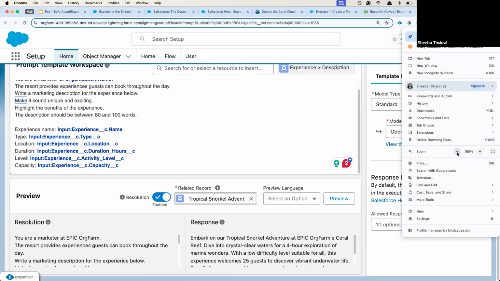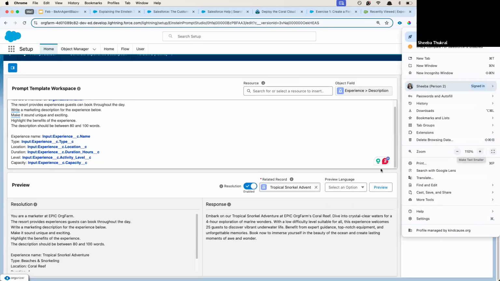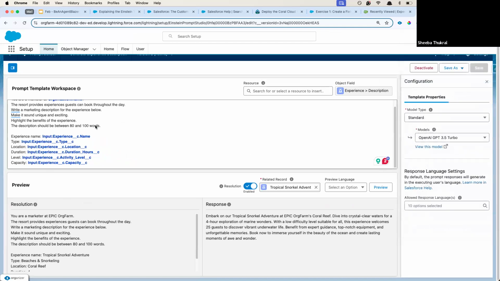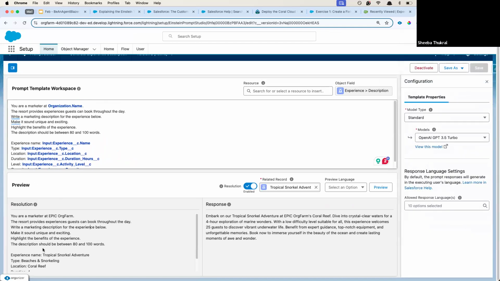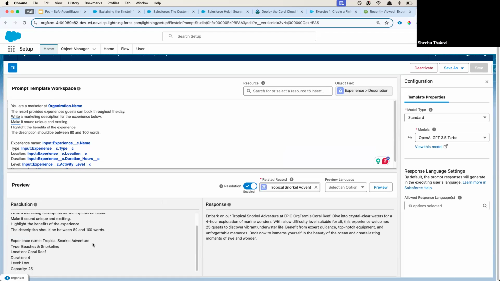So it's reducing the size a bit so we can see. It's basically replacing those merge fields with actual data, based on this related record we pulled up, right? This related record is a record from experiences. So we can see that all the merge fields are replaced with actual data, including the experience name, and all the things it has pulled.